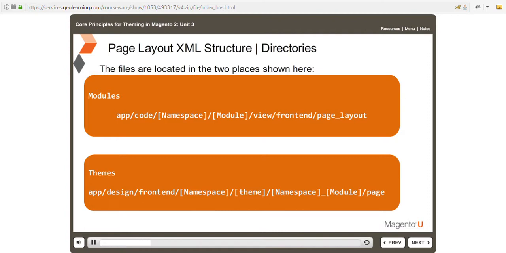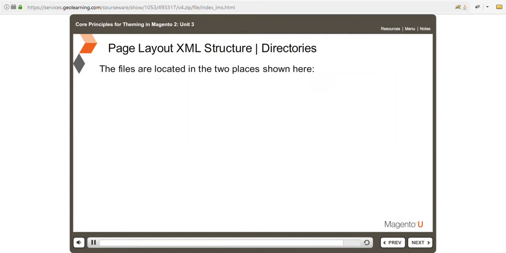Page layout declares the wireframe of a page inside the body section. For example, one-column layout or two-column layout. The files are located in the two places shown here, modules and themes.